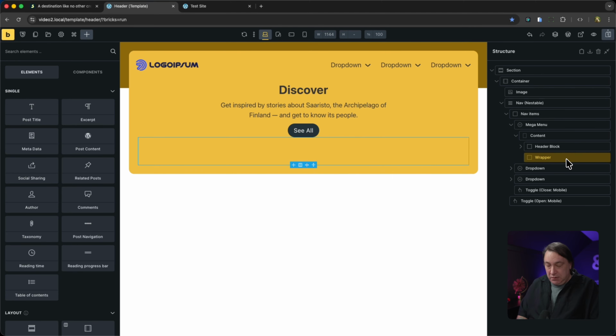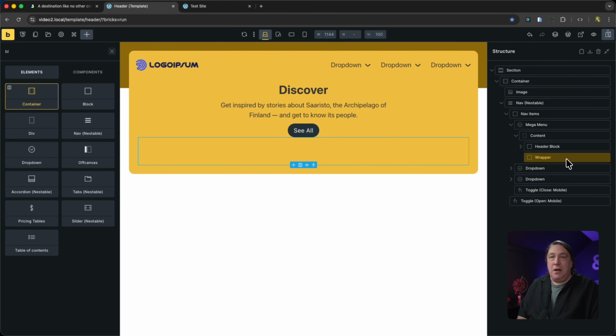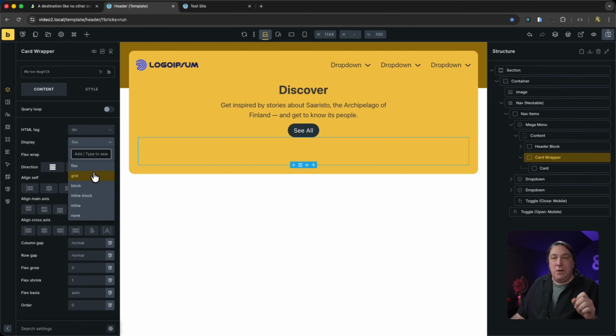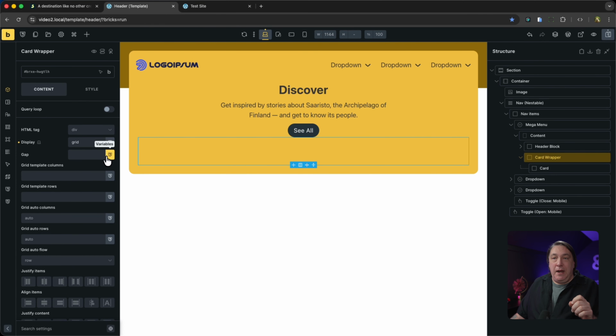And again, we'll Control-Shift-D and block. Oops. Block. And now we have a block. And let's call this card because it's going to be a card. And for this wrapper, let's call this card wrapper. And this card wrapper is going to be a grid, all right? So we're going to make it a grid, and we're going to give it a space M for the gap.